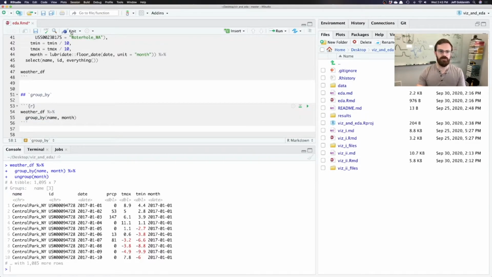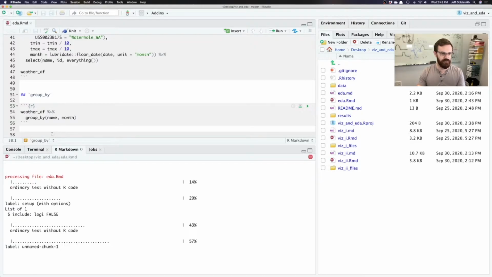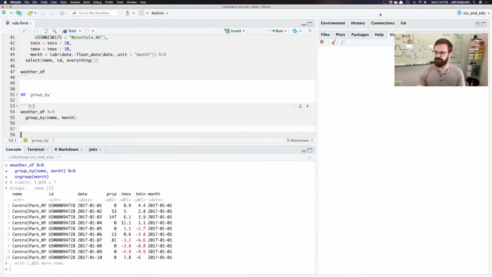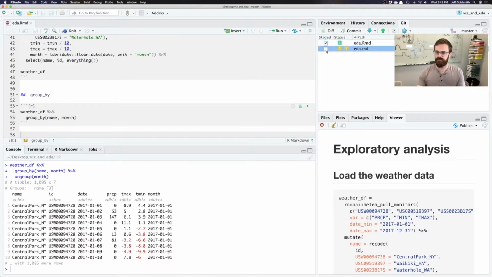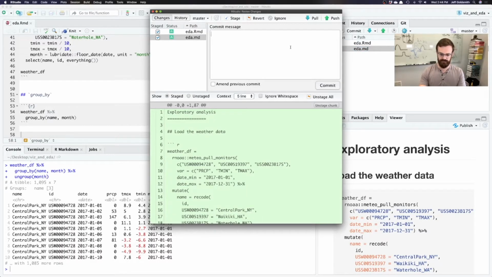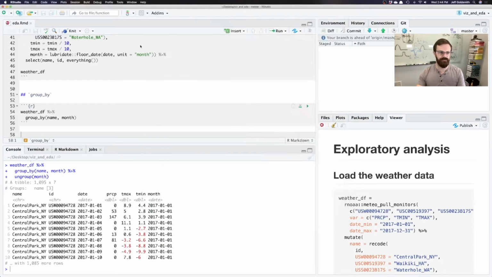Okay, I haven't done anything, but let's go ahead and knit and commit just in case. Always good to commit.